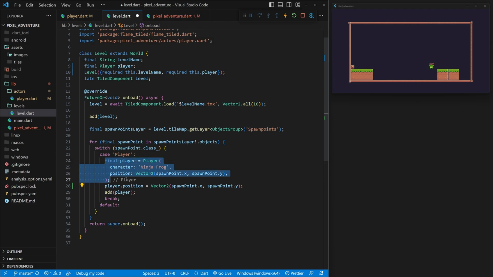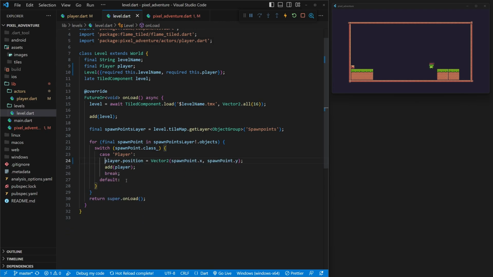So we can actually get rid of this. And then we can still add the player in here because we want him in our level. That's perfect. But now we're grabbing in the player, and then we're just setting the player's position to be what we wanted, which is great. Now we can go ahead and save that.